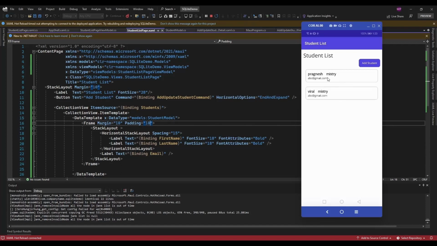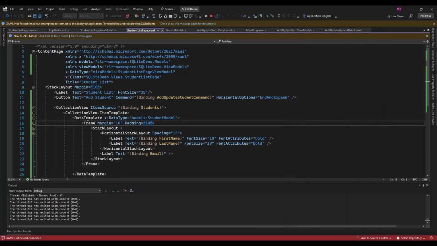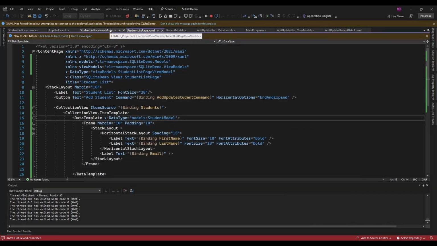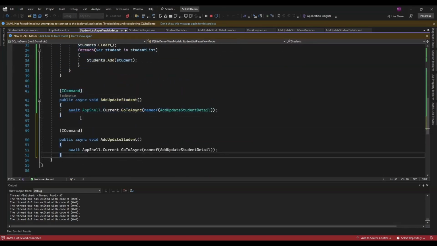Okay, now I'm just going to implement the edit and delete feature. Like on the click of this collection view item, I will display one action button, and in that I will display edit and delete options. So let's implement that. So I'm just going to create a command now.